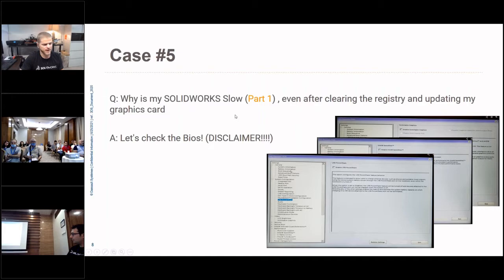Even after clearing the registry, updating my graphics card. If you've ever called into tech support before, those are usually the first 2 things that a tech support person would help you do: clear out your registry and update your graphics card. So why is my SolidWorks still so slow after doing those things, and why am I still seeing issues? So the answer in this case was the BIOS.